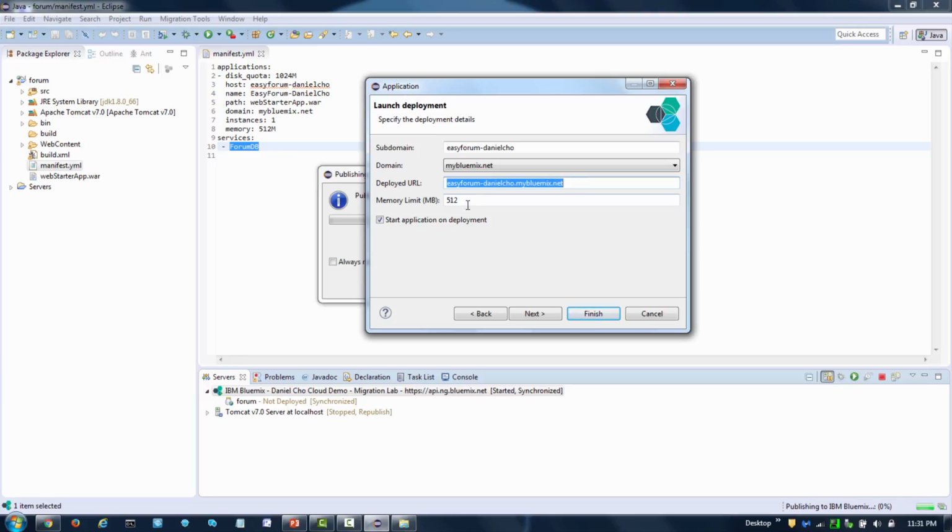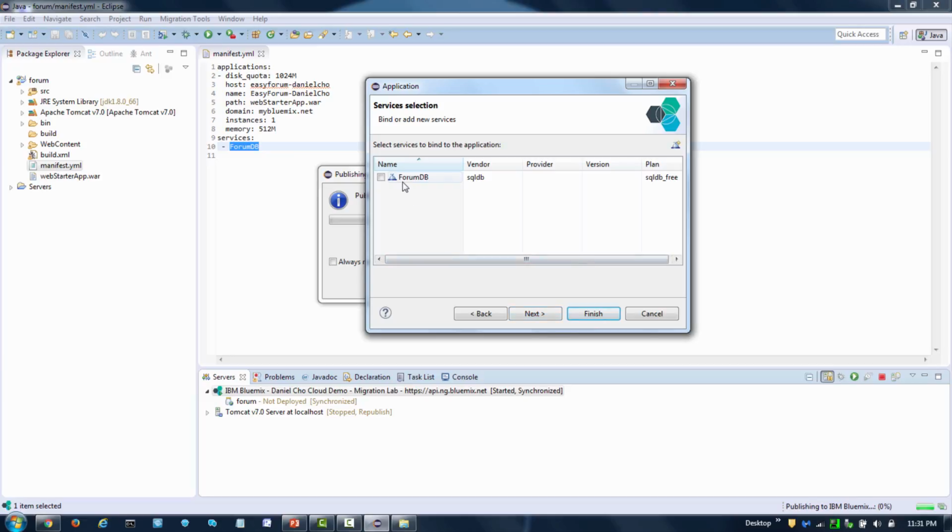This will be it, and it uses an initial memory size of about 512 megabytes, and I want to start the application on deployment. Next, it shows a list of services that can be bound to your application when you're deploying to Bluemix. I'm going to check for the forum application to use the forum database instance, which I created in a previous section. As I talked about briefly in the previous section, we can also add environment variables of your choice at this point by clicking New, then click Finish.